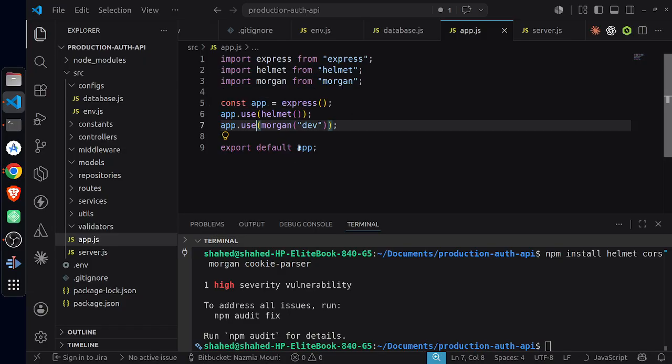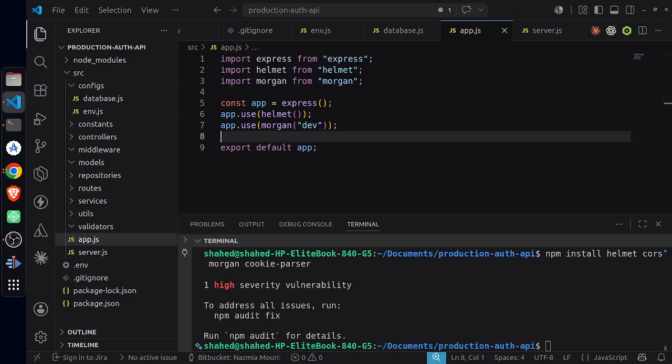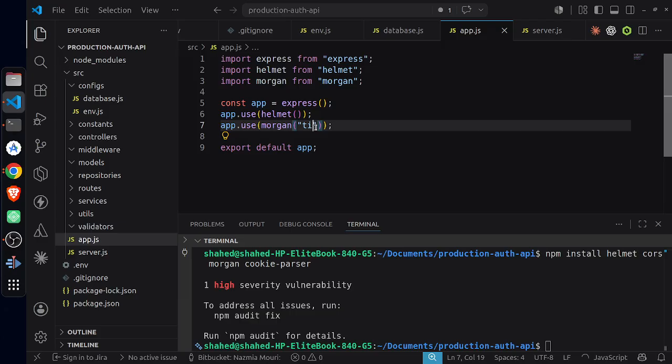As you can see, there is a parameter called dev. This is basically a predefined format optimized for development. Let me explain why we are using dev. We can use other predefined formats also, like tiny, then we have short, then we have common, and combined. These are the predefined formats. This is basically telling Morgan how we want our logs to be printed.